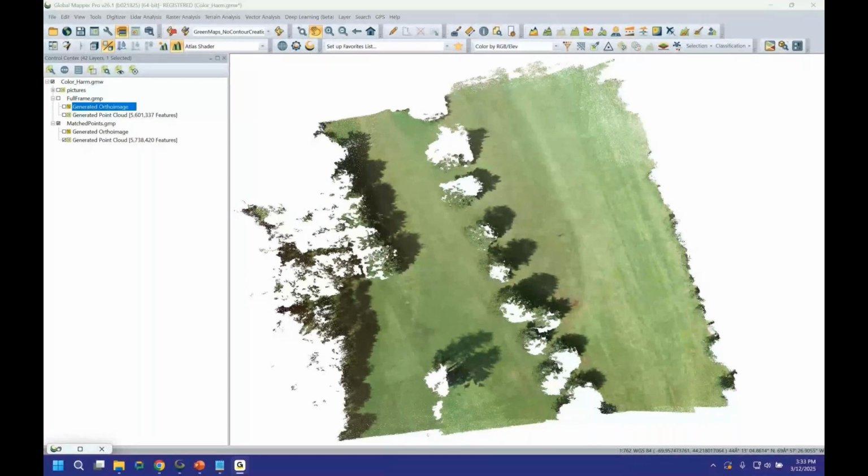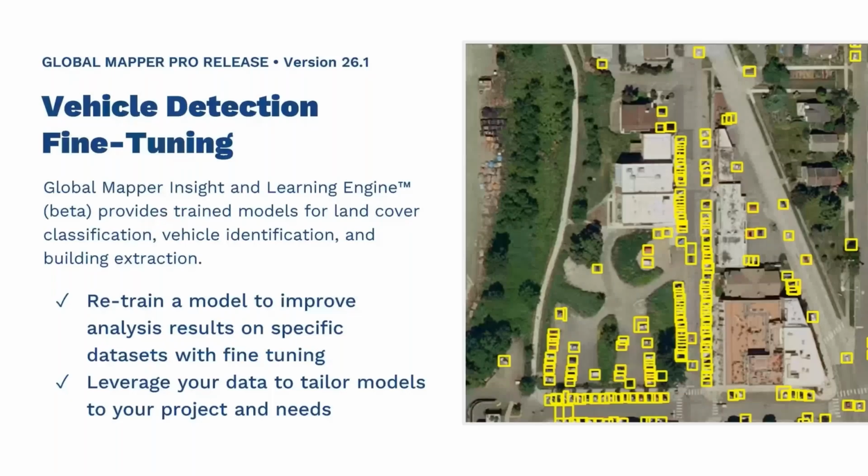All right, so I think I'll hand the screen back to you, Jeff, to continue down our list of new features. Yeah, that sounds good. Let's go ahead. We'll switch gears a little bit and move away from point clouds and start to look at some new features in the Global Mapper Insight and Learning Engine.